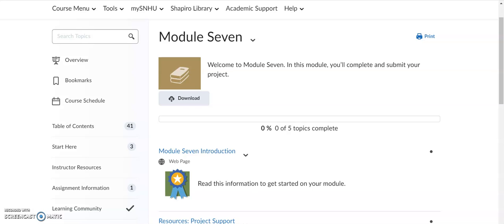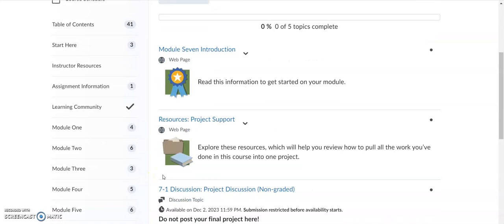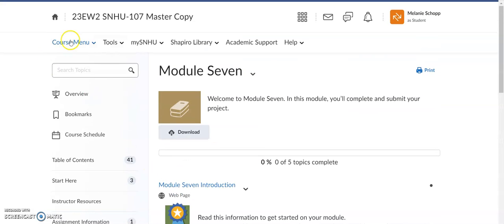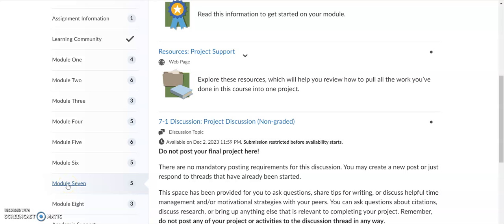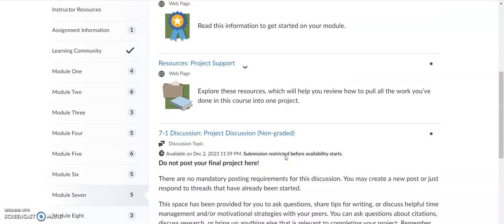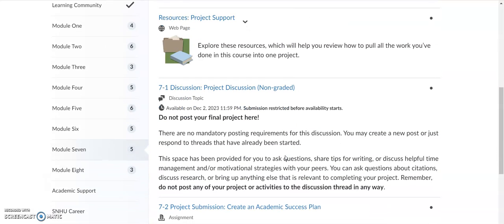I wanted to take just a couple of minutes and run you through where to find and what is due for module 7 in SNHU 107. As always, you can click on course menu, learning modules, scroll down to the week that you're looking for. This week, we're focusing in on module 7. This week, you will notice that you have two assignments. One is a discussion assignment, and then you have your final project. That academic success plan is due here in Module 7.